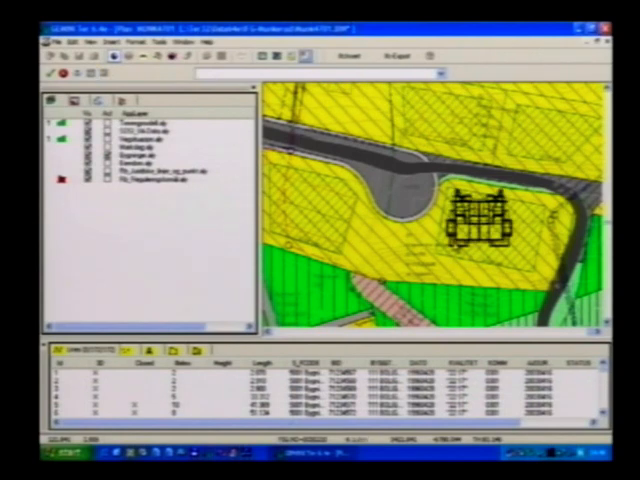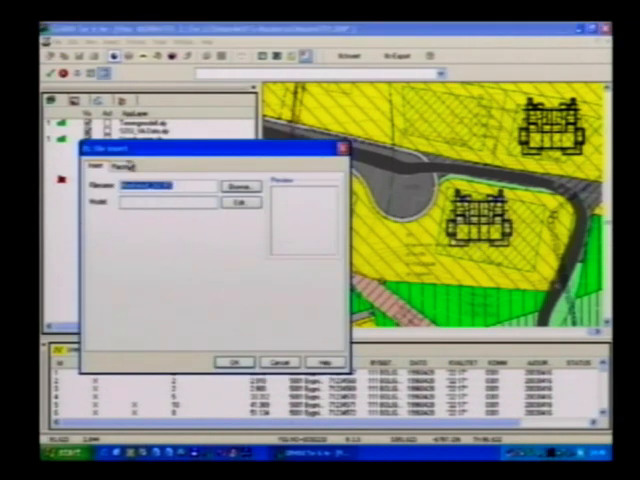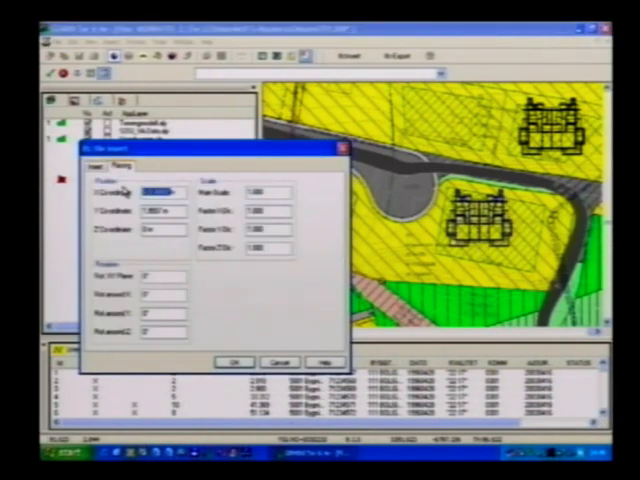So this building is designed, I believe, in ArchiCAD, and I already got it from the architect, so I just want to insert it in my drawing. Select the right file, and just put it in there.